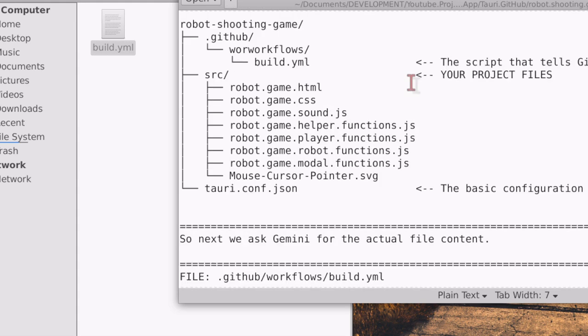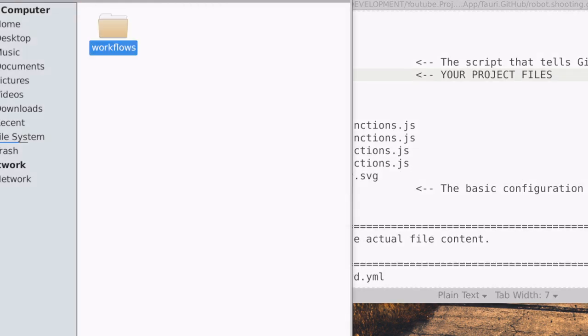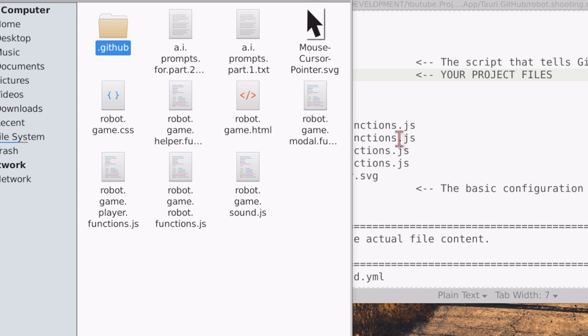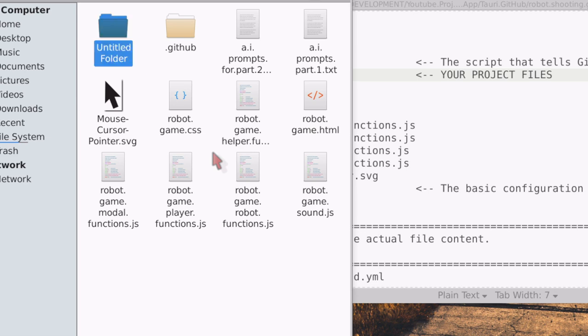So then we go back up here and we create a source folder. So let's back up to the root. So we're here. This is our source. Actually, this is our root. And we're going to make a folder called source, src.